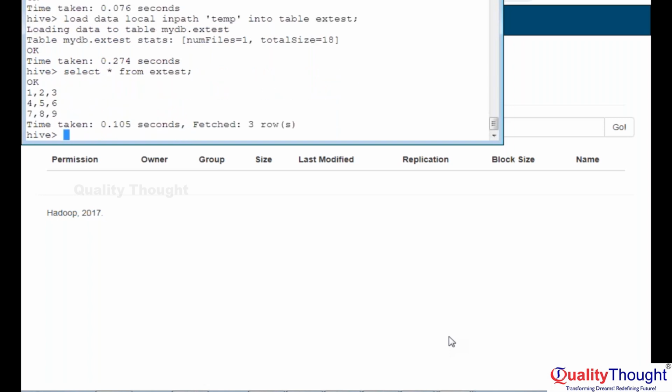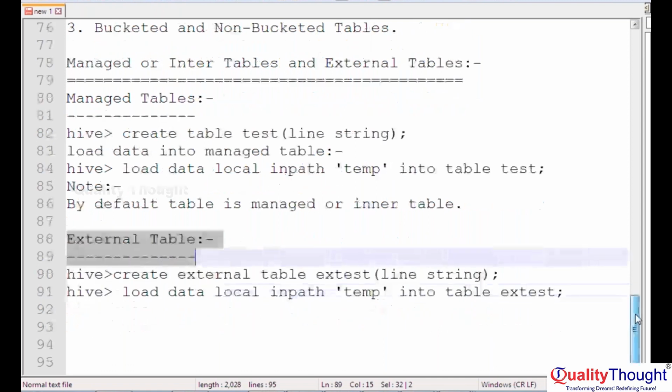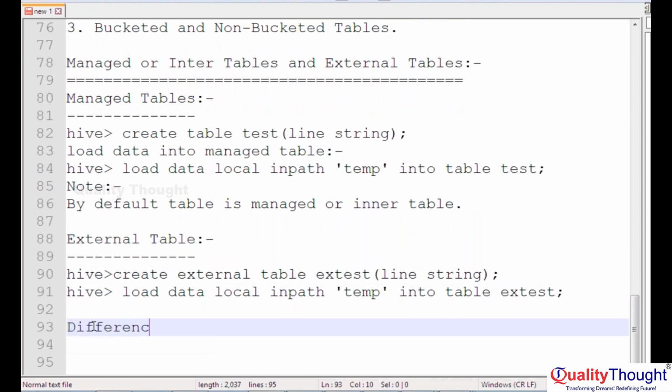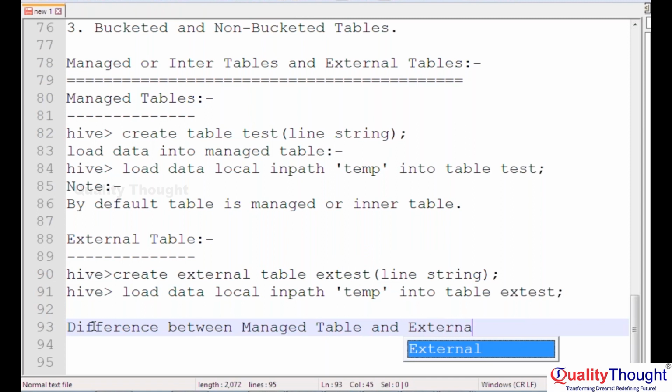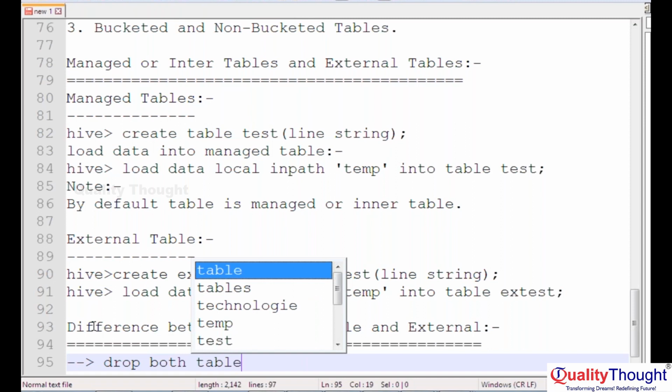So both contain the same data, but we created two separate tables. One is a managed table and another one is an external table. First let's see the difference between a managed table and an external table. First difference: drop both tables.